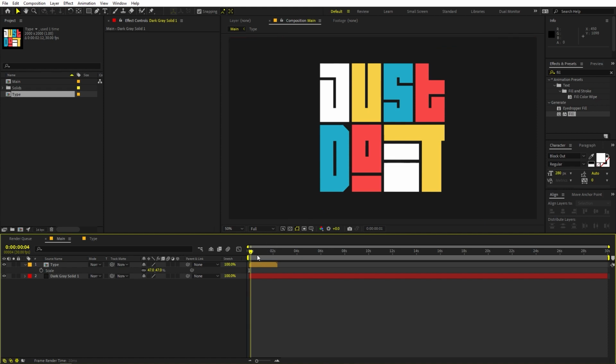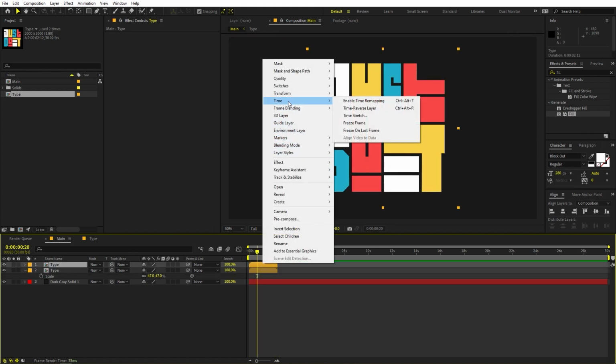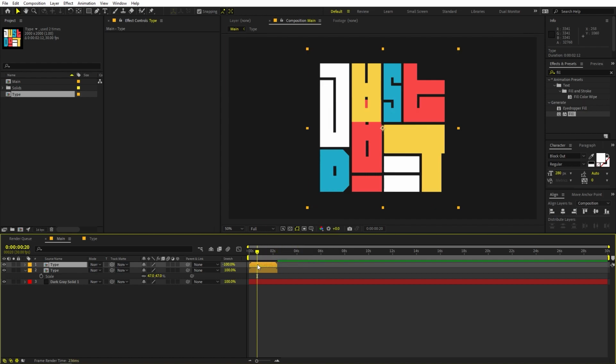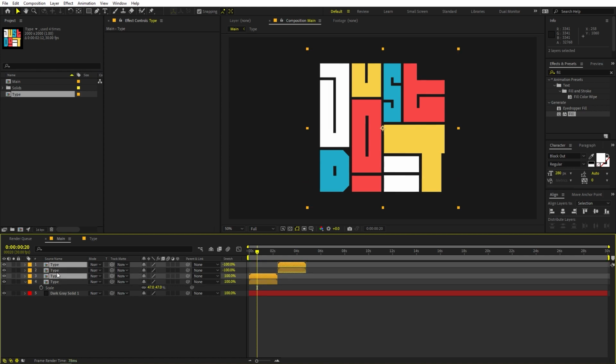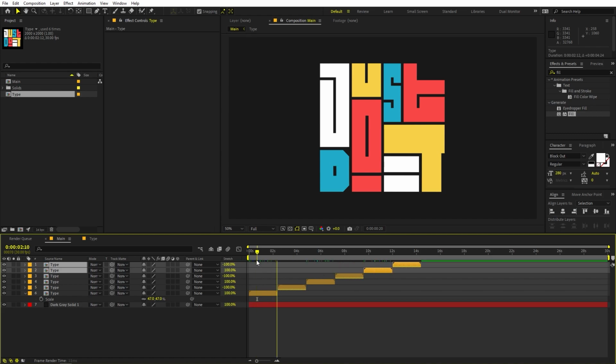Now if you want this to keep on going, then you can select this and press Ctrl D, right click, go to time, enable time reverse, and just place this at the very end. So here you can see that it will keep on going, and in the same way you can select both of them and keep on duplicating them and just placing them somewhere around here, and you can see that your animation will keep on going.